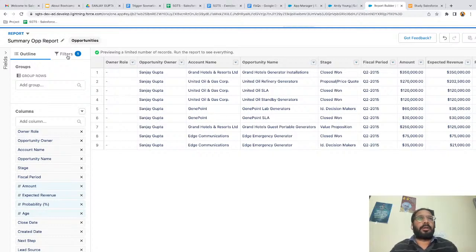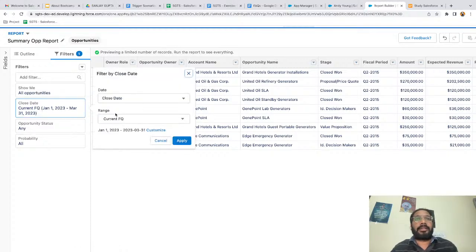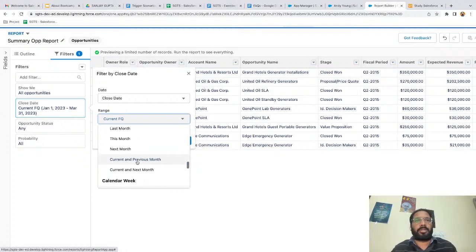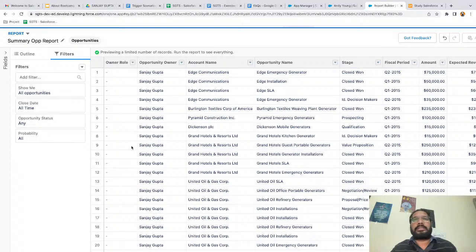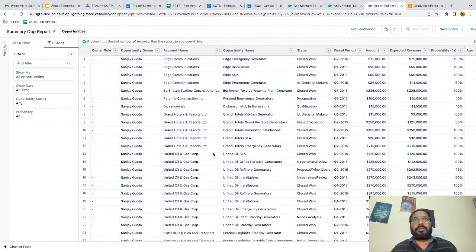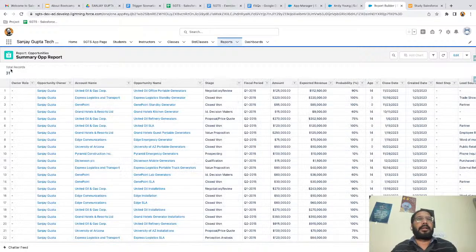Before I apply grouping on rows, I'm going to change the filter. All opportunities are selected by default, but I'm going to change this range. So I'm selecting all time. If you want to select any other range, these options are available. You can select it as per the project requirement. So I am selecting all time, apply. Earlier we were seeing 9 records. Now you can see 31 records are available. So the total number of records is 31. If I run this report, here you can see 31 records are available.